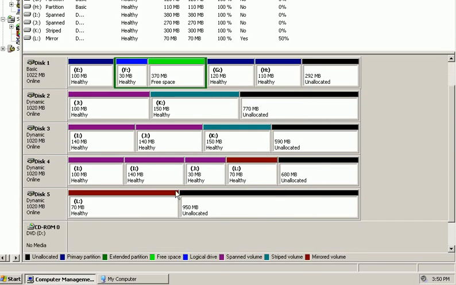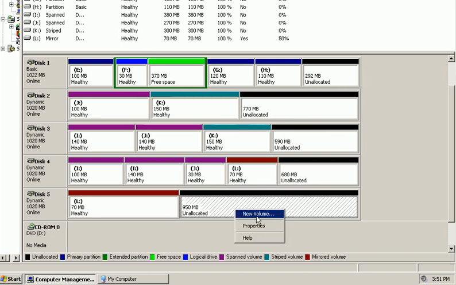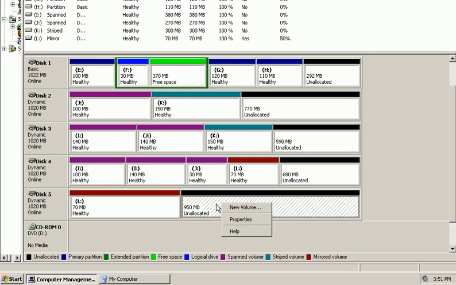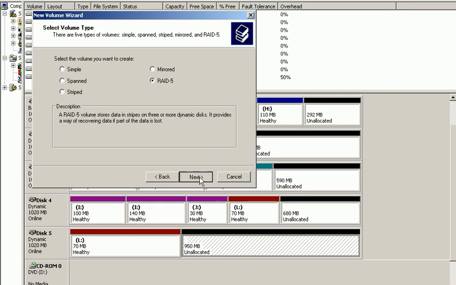Well, that's for the mirrored volume, and we will proceed ahead to create a RAID 5 volume. One thing I forgot to say: normally striped volumes are known as RAID 0, mirrored volumes are known as RAID 1, and here we go for RAID 5. Right click on the unallocated space and click New Volume. Click next, choose RAID 5, and click next.